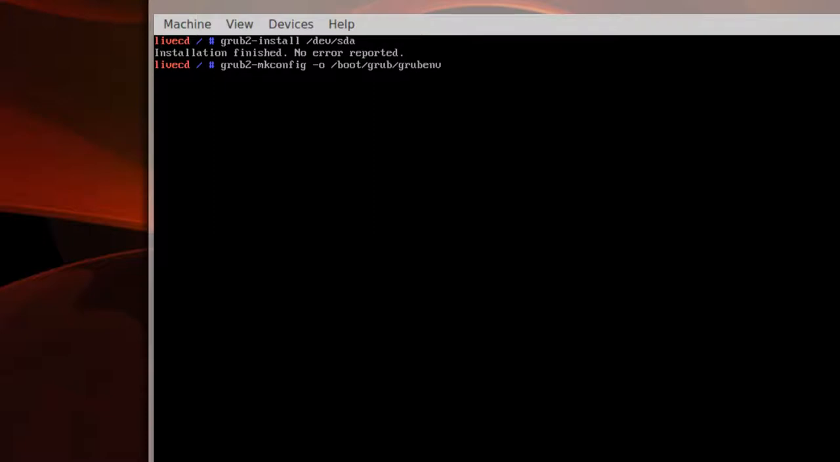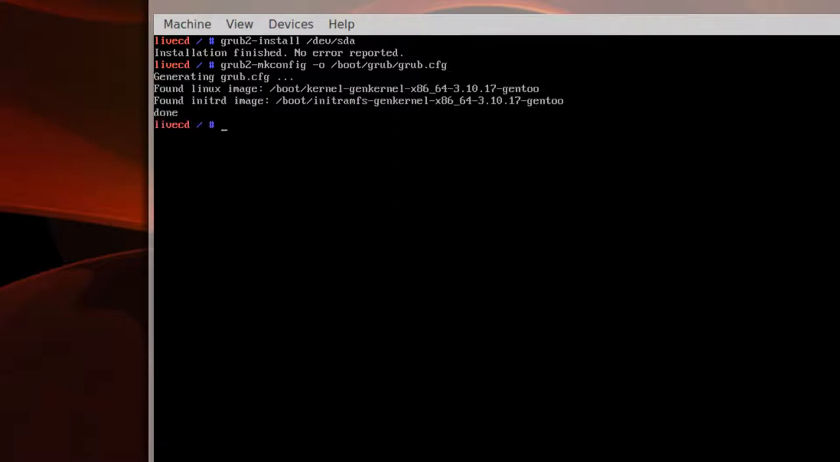grub.cfg. And that's finished. And now you can exit and unmount.